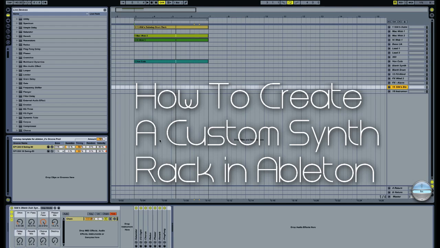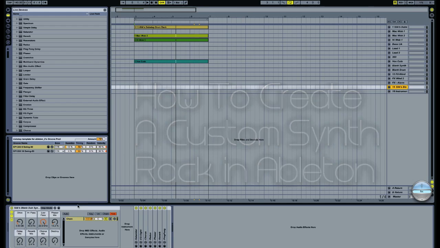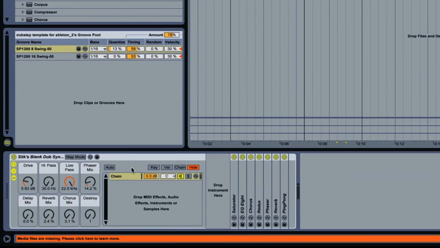Today we're going to look at how to create a customized synth rack in Ableton. So we'll start with an instrument track, load it up with effects processors, and set up the macro controls so tweaking things is super easy. Now here's a look at a synth rack I created, just to give you an idea.